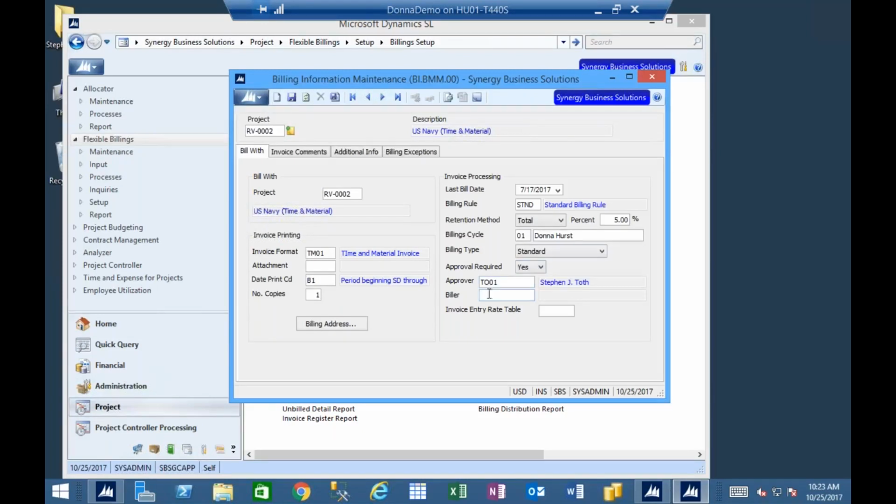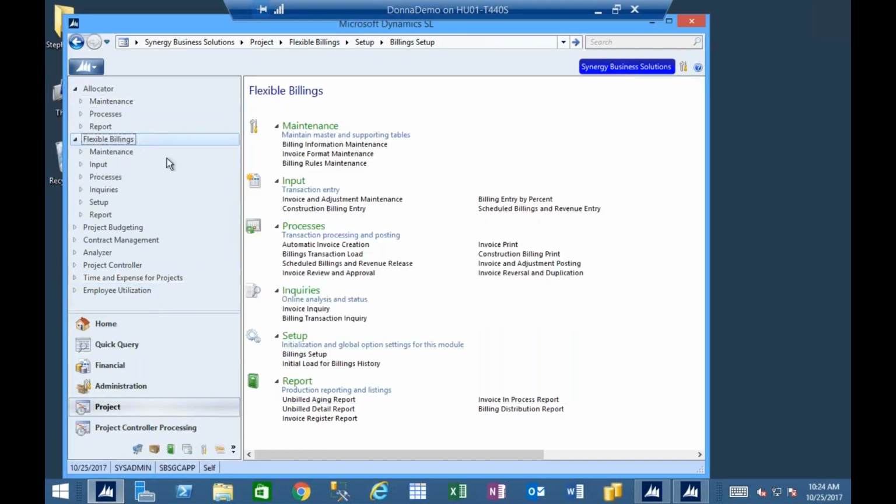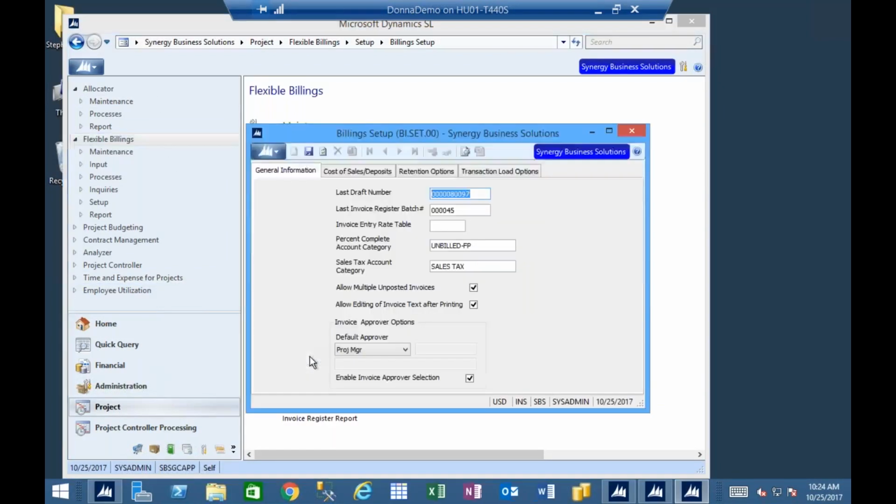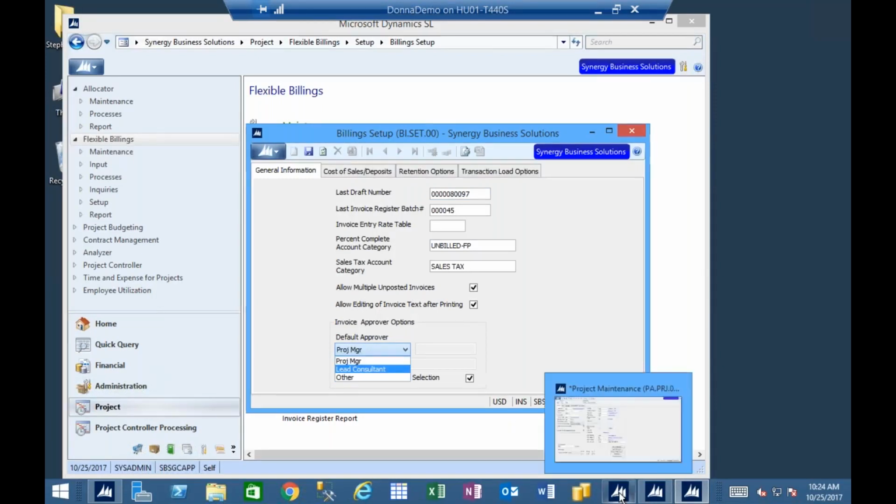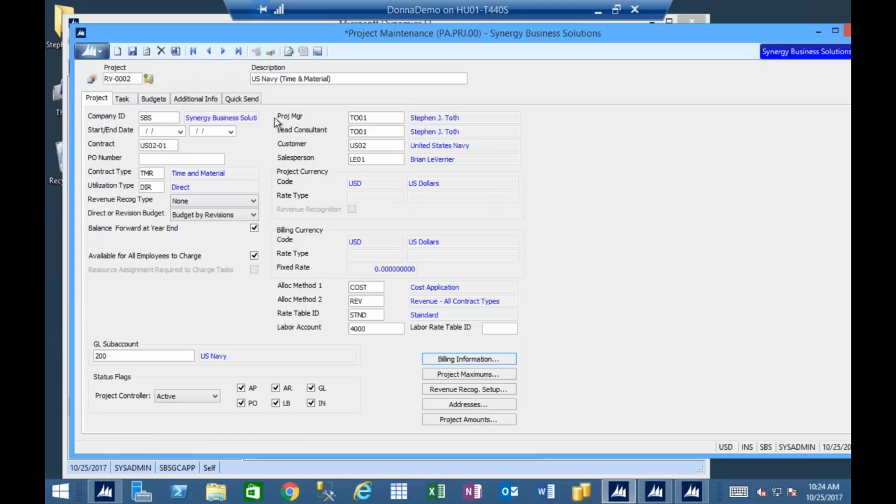But if we do need to approve, we want the ability to drive who the approver is without necessarily having to come in here and populate who my approver is going to be. And I can set up a default approver, again, back in my Flexible Billing Setup screen. And in the bottom of the first General Information tab, I have Invoice Approver Options. And so here's where I'm going to set who my default approver will be. It's either going to be, in this case, my project manager, and I think I still have my project here. It's this first field.